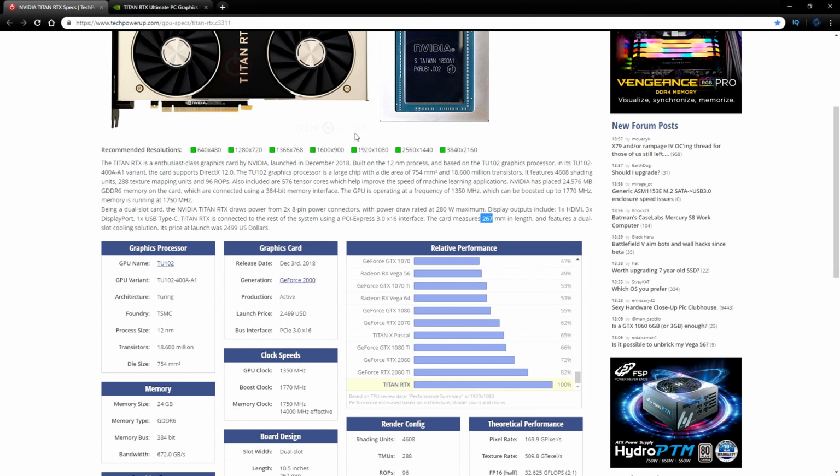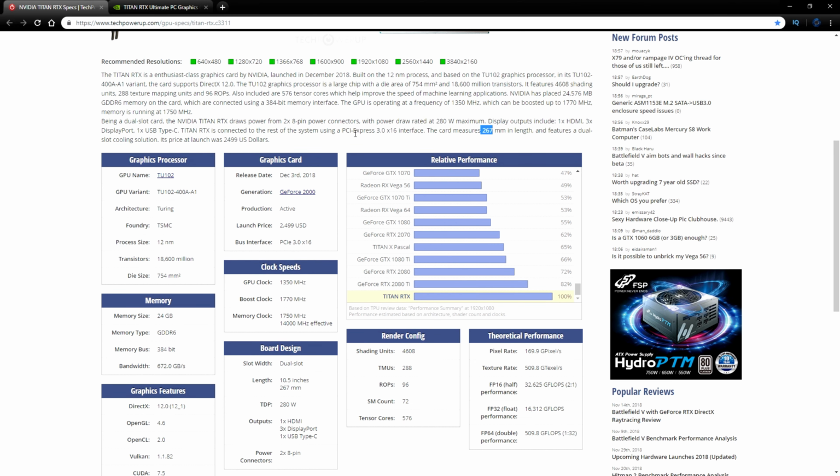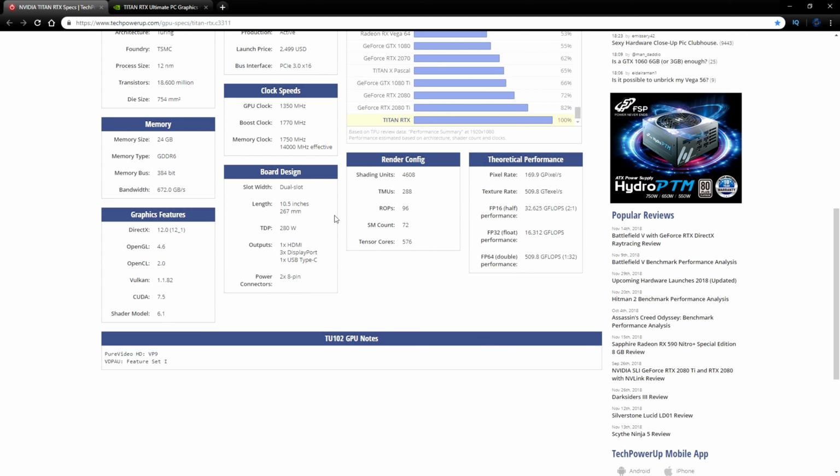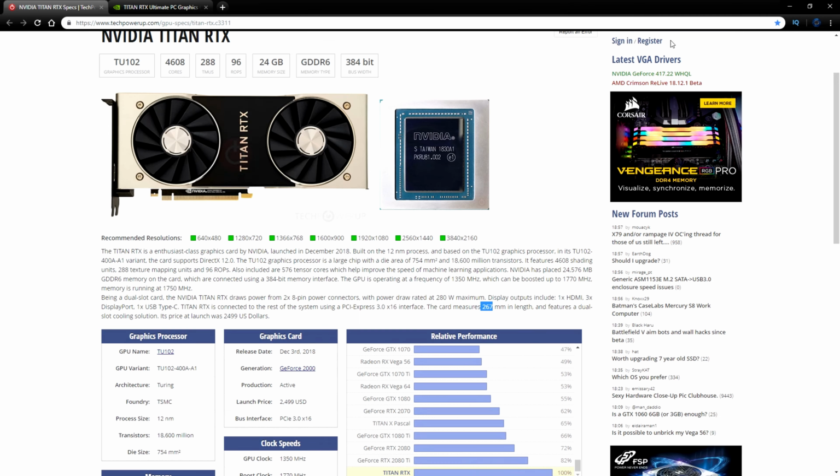But yeah, if you want to see all the specs, go over to TechPowerUp and it's all on there. You can see everything that I'm seeing in front of me. And I'm really looking forward to actually seeing these in action. So yeah, that's the RTX Titan.